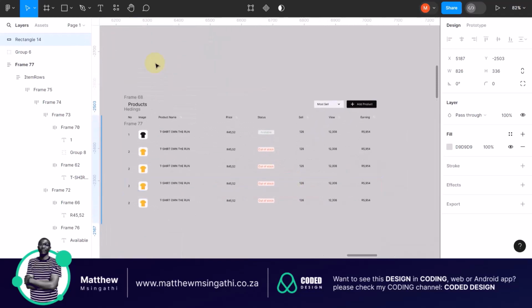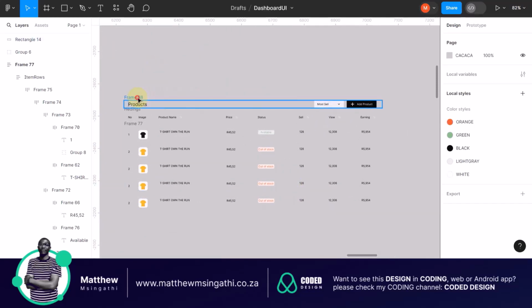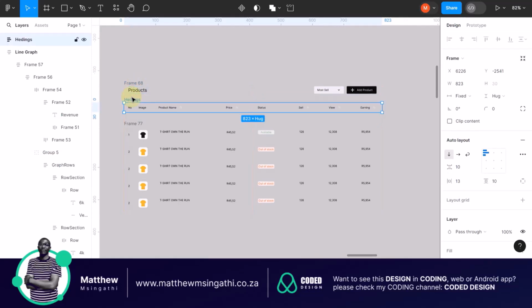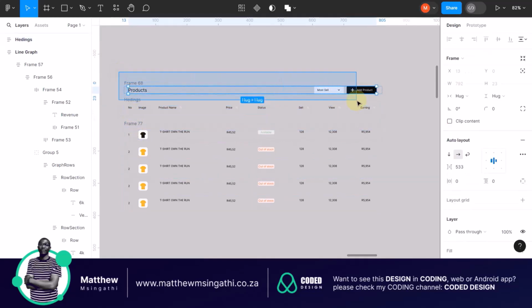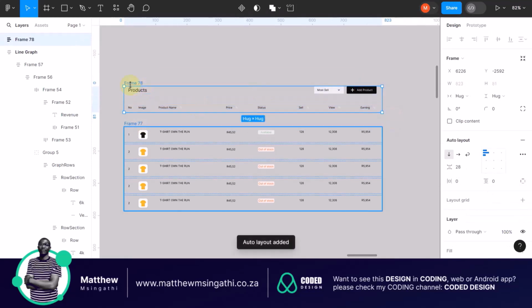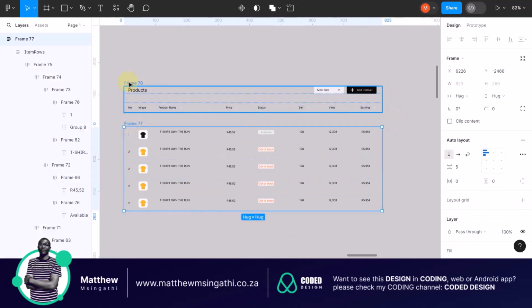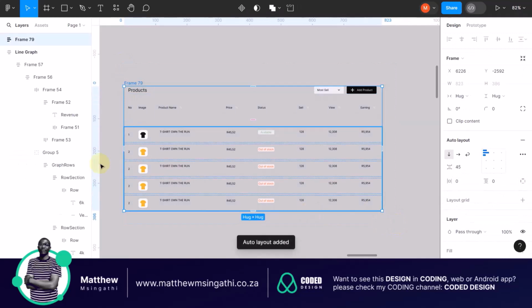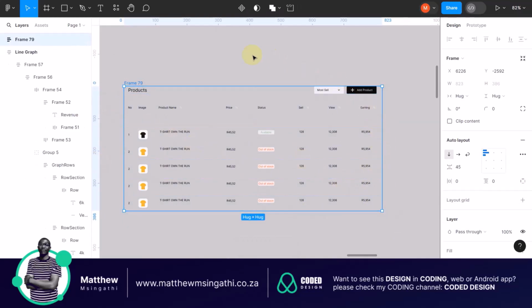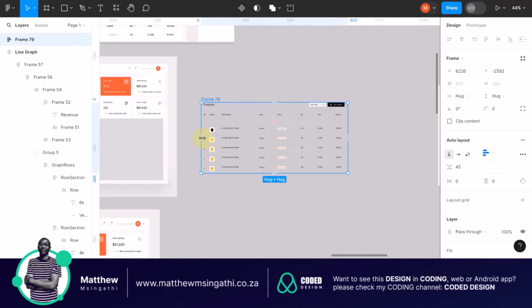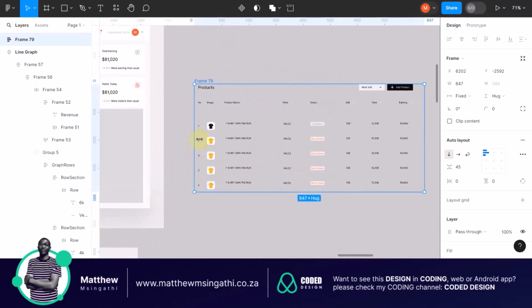Okay, let's see. We've got this and we've got this. So this and this one can have their own layout. Okay, let's see. I'm highlighting everything, Shift A. Okay, there's a layout for this, and this as a whole and this one, they can have their own layout. I'm happy with it. So this as a whole can be the overall outside layout.